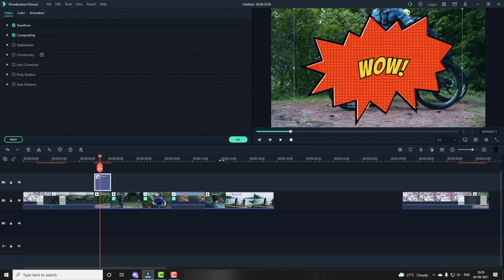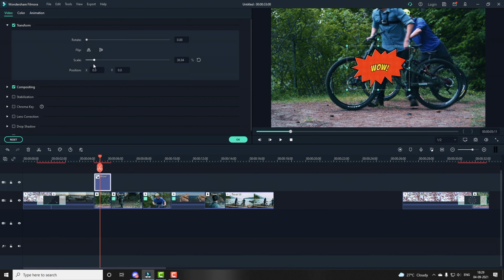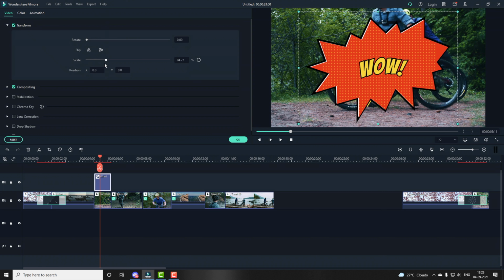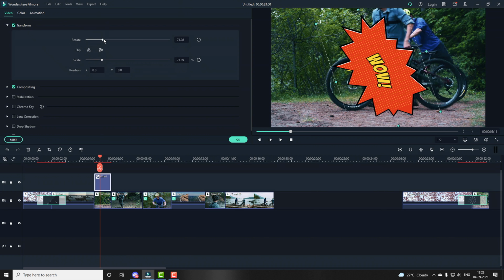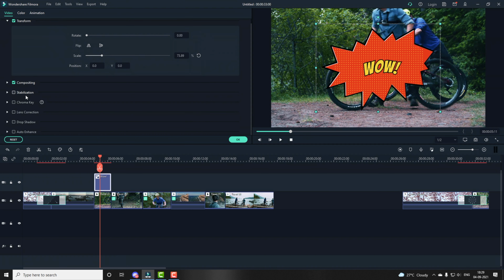If you want to change the blend mode or increase or decrease the opacity, simply double click on the element and you will see all of this stuff here. You can scale it, make it small, make it bigger. You can rotate it as you want. You can do all of these things by simply double clicking on the element, say OK, and that's about it.